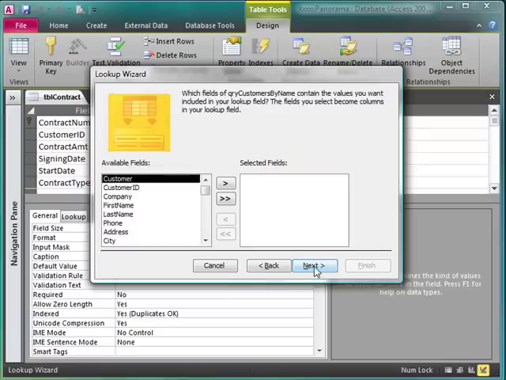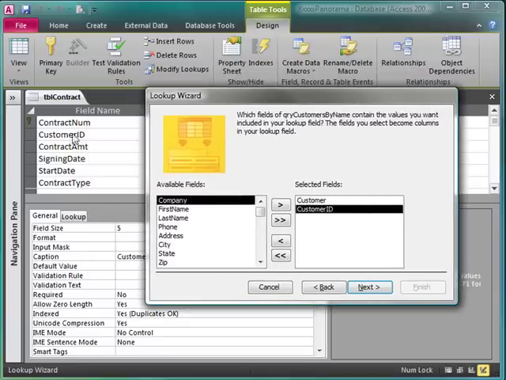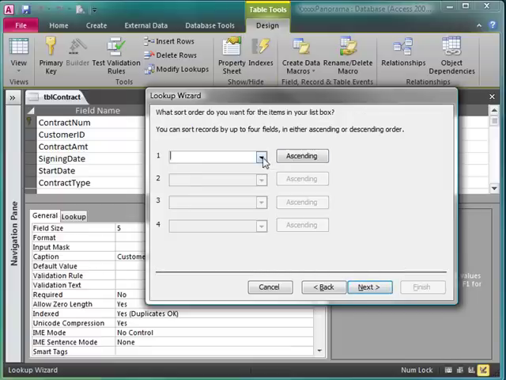Go click next. Now I want to look up customer and customer ID. I'm going to look up the customer. I'm going to be able to see the customer name, but the value I'm going to store is customer ID, because that's the value that is stored in this table. That is the foreign key. So customer ID, I'll click next. I'm going to sort ascending on customer and click next.